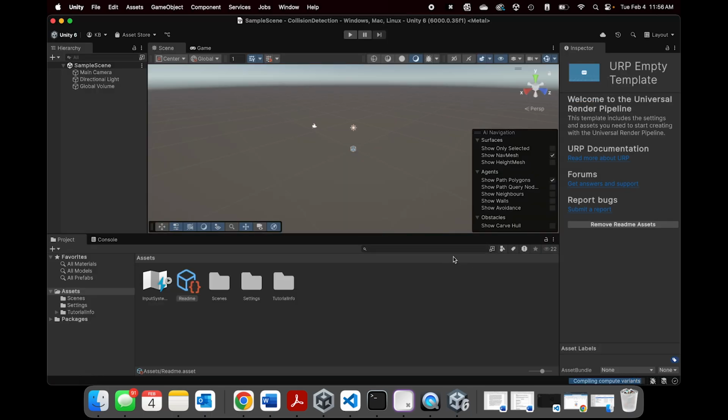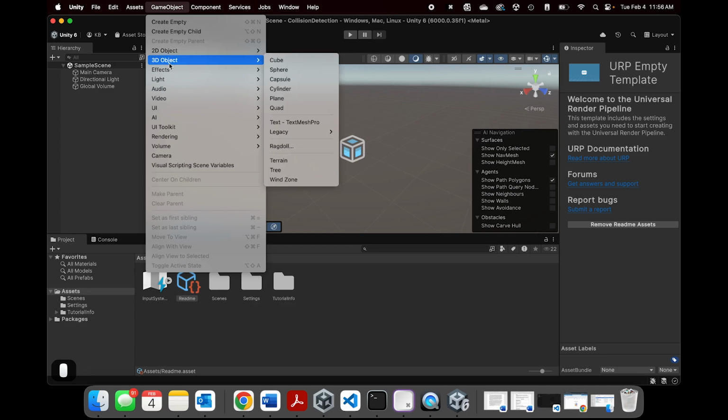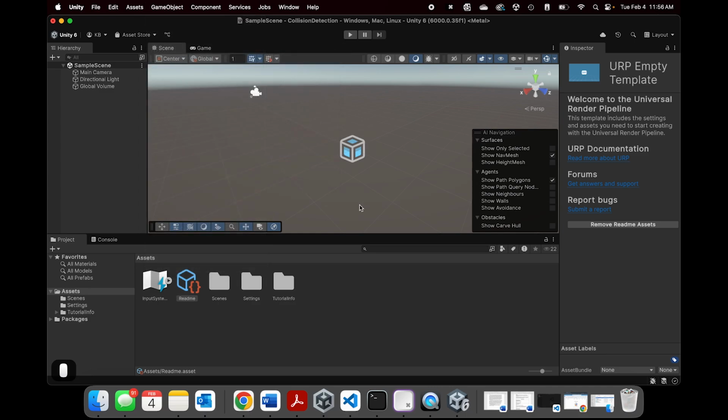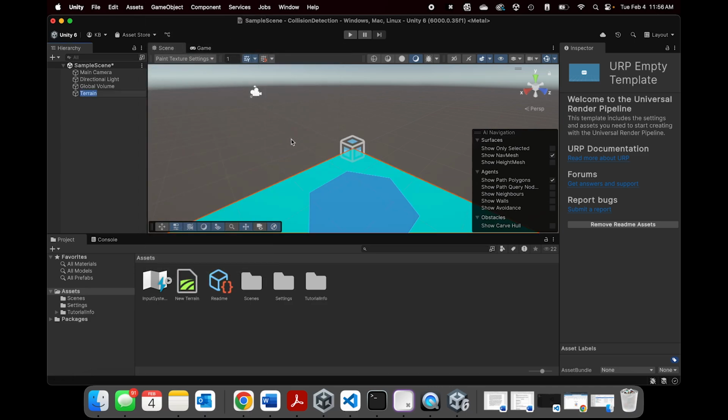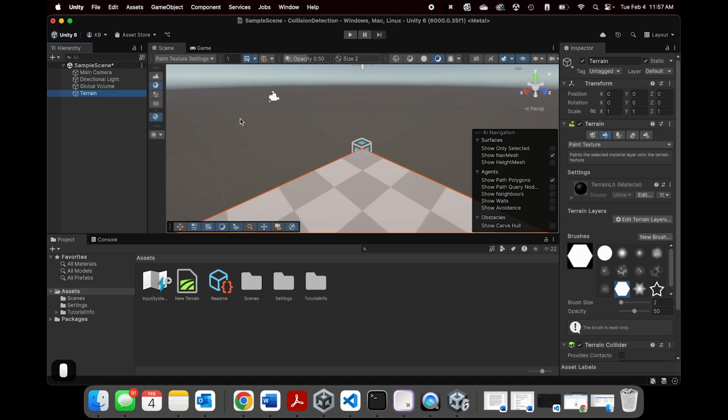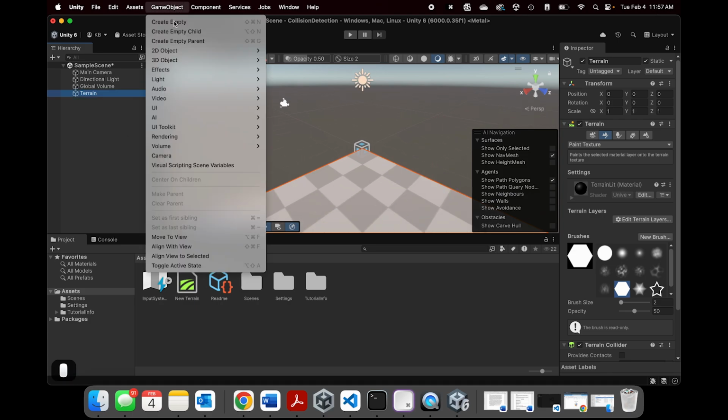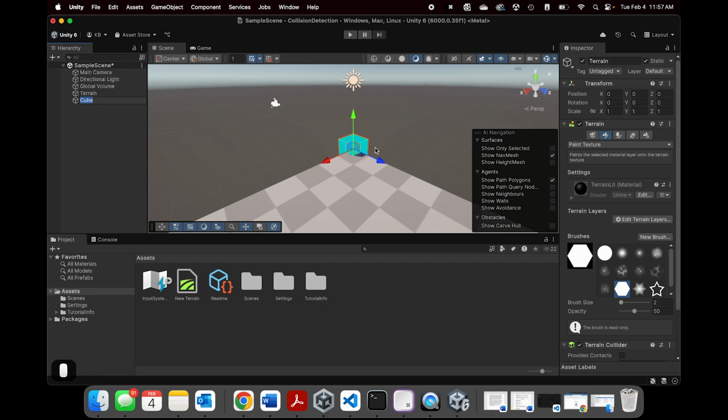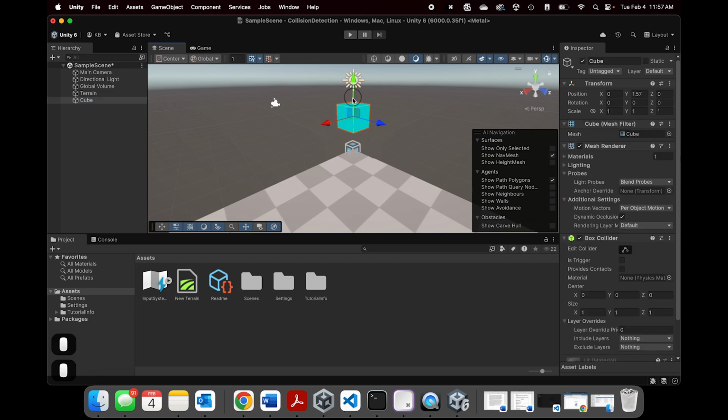So this should be how any new Universal 3D project is set up. I am using Unity 6, the version Unity 6. And again, we have our main camera, our directional light, and our global volume. So I will begin with a terrain. And I'm going to create a cube, which will be our character controller.